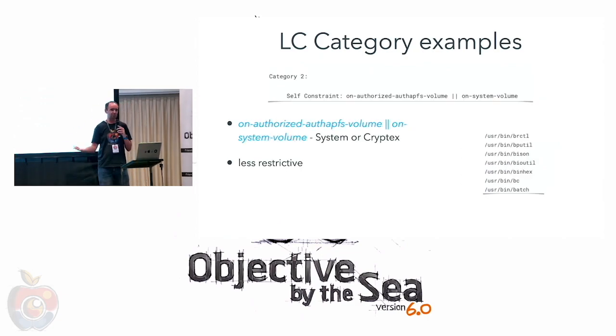Now, if we look at category number 2, it's basically a much more simplified version of the previous one. So this is only really a constraint that the binary must be on a trusted place. So we will find here all the regular command line utilities, basically. All these, like ls, or whatever, if you copy them out, they will not work. And we have more of these.